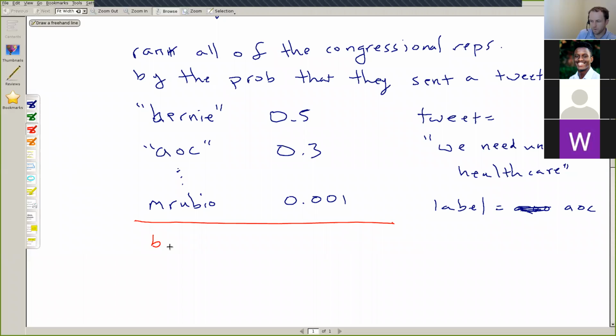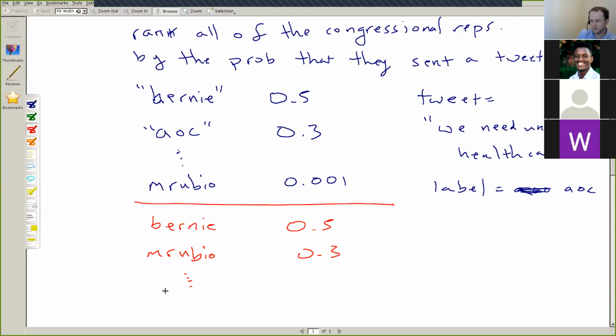Bernie at the top still with, say, still 0.5, but then Marco Rubio right below with 0.3, and then a whole bunch of things, and AOC at the bottom with 0.001. According to the 0-1 loss, both of these two things are equal because both of these two things are predicting Bernie and they're both wrong.